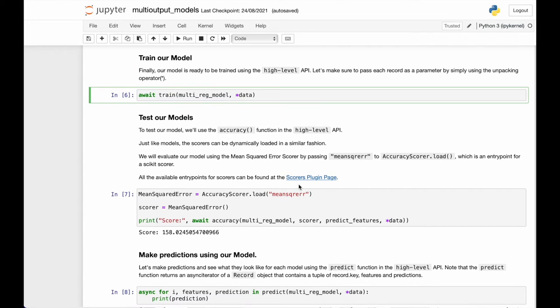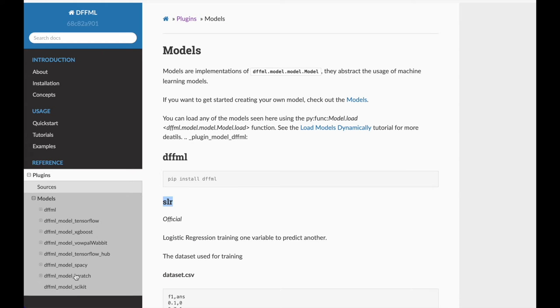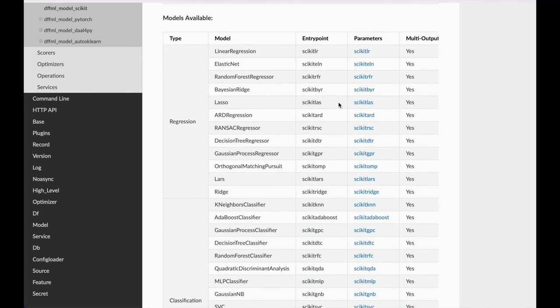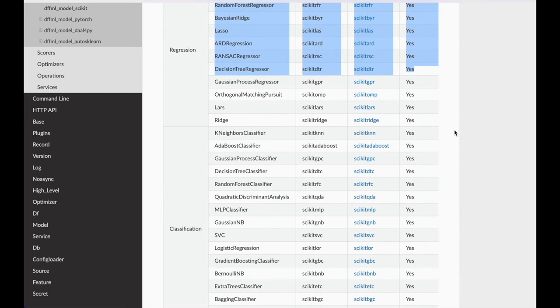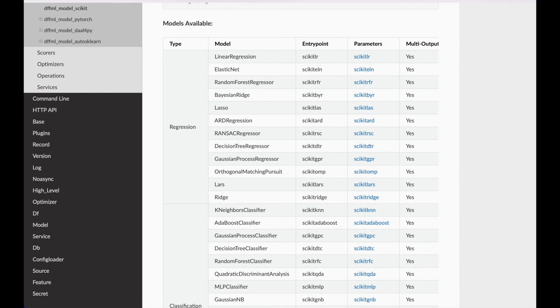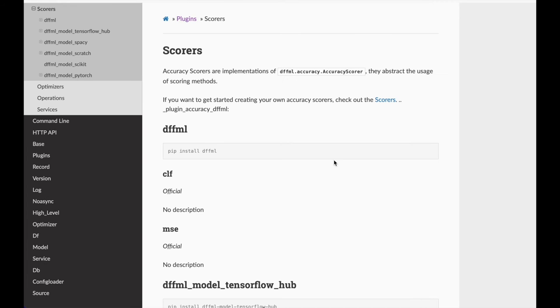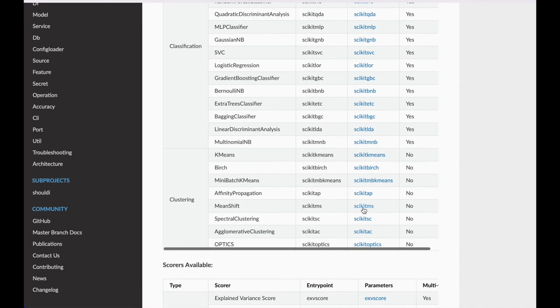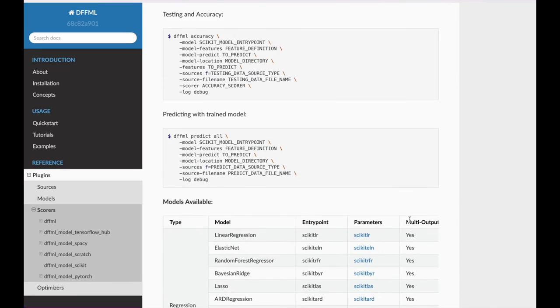With a few exceptions. So you should go to the scikit-learn model plugin documentation and choose the right model for you. Here are all the models and their plugins, and as you can see, it shows which ones are supported in this column. And same goes for the scorers as well. You can choose the right scorers for you. There are a few scorers that are not supported for multi-output, and they are also listed here.